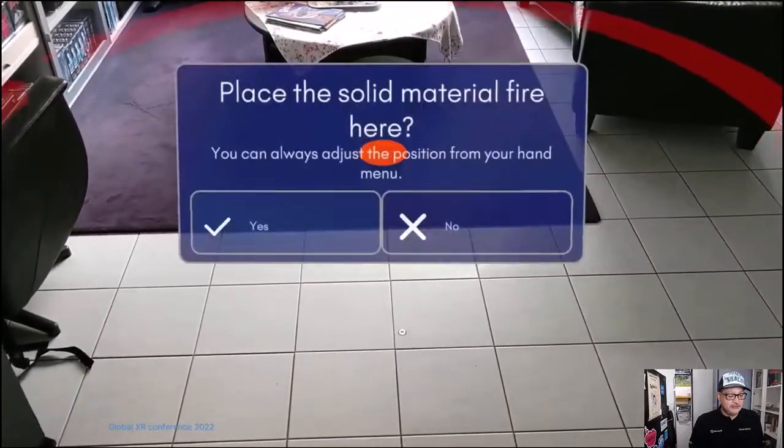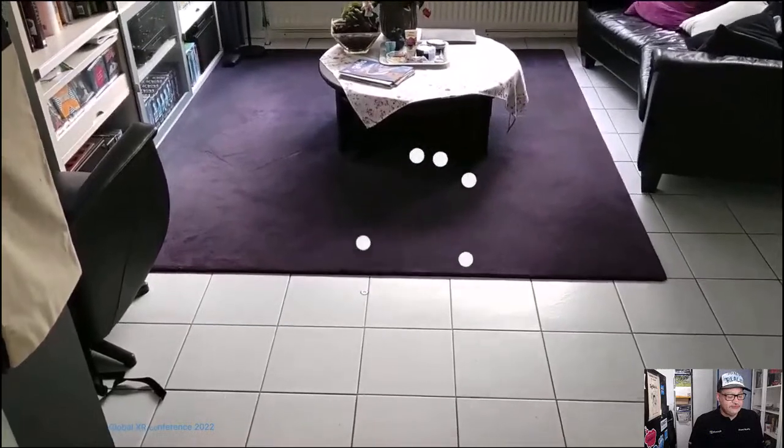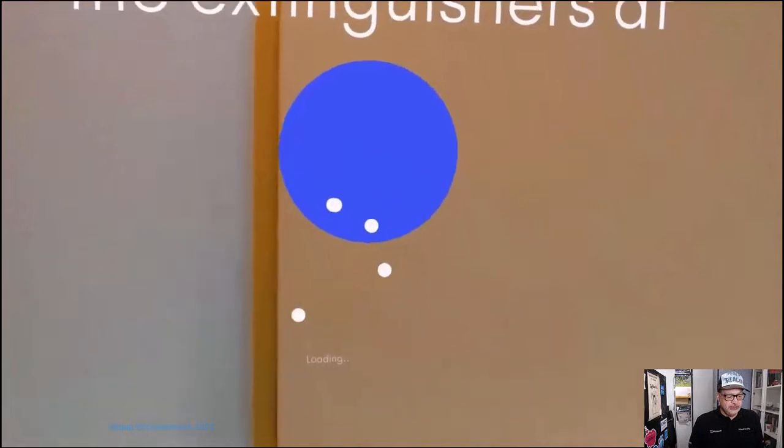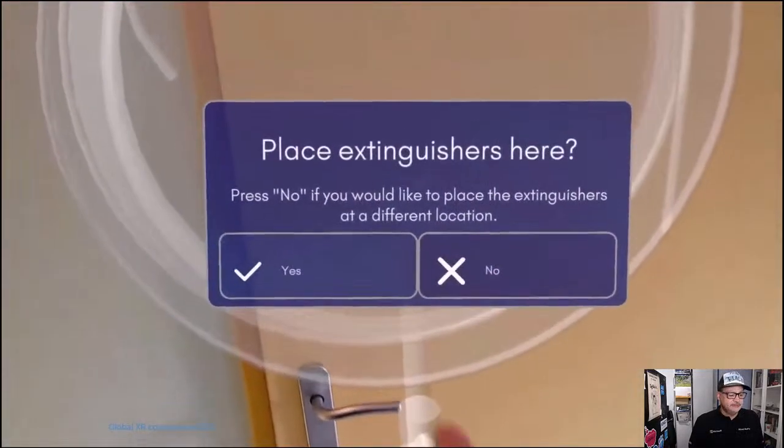First you place it at a certain location. And then I have a little bit too little room in my house, so it's actually a bit too close to me, but whatever, it's a nice demo.